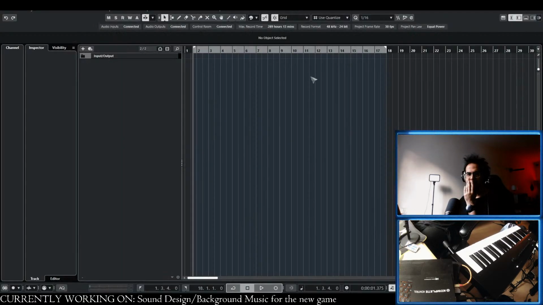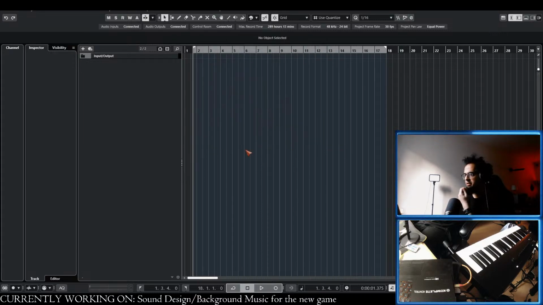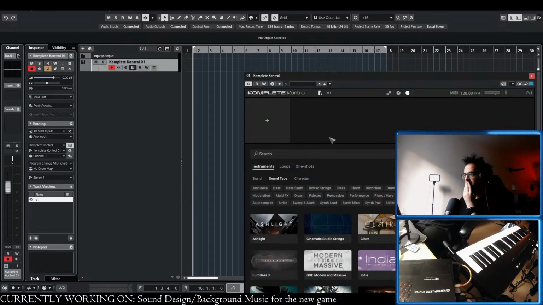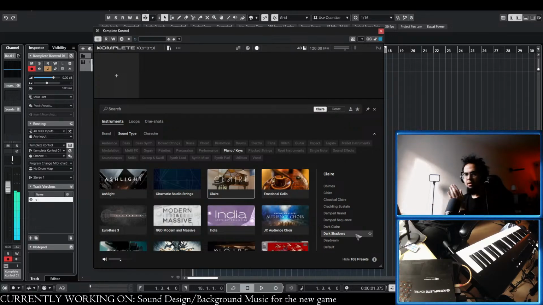Let's go for something very... It obviously needs to be very sad. That makes sense because this is the end of the game and people have made a mistake. So we need to show it. And let's use Claire for this. The dark shadows. Let's use this and see what we can write.